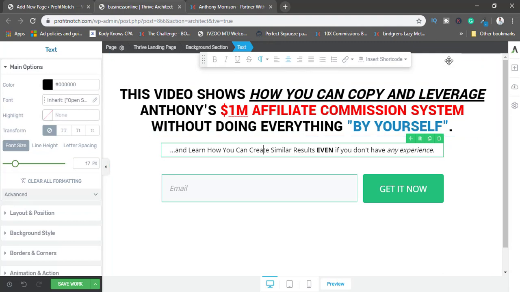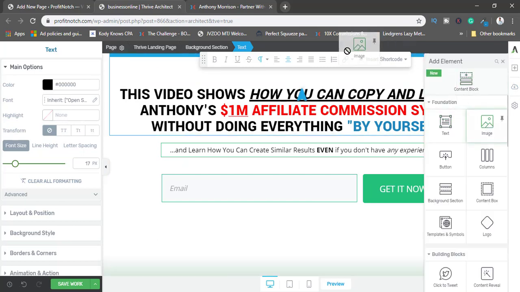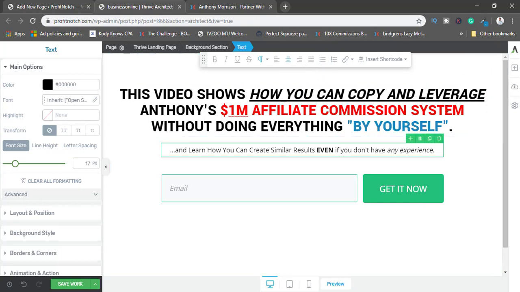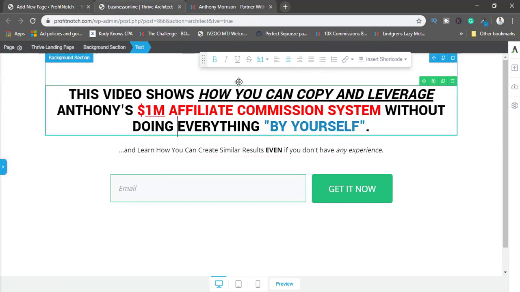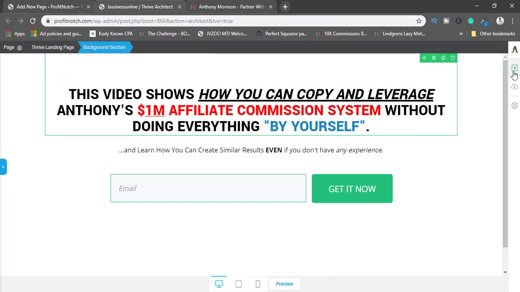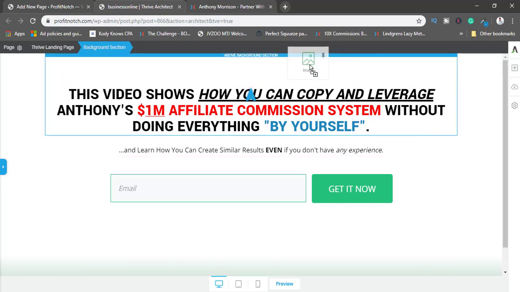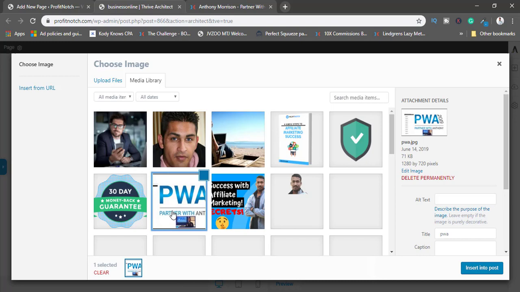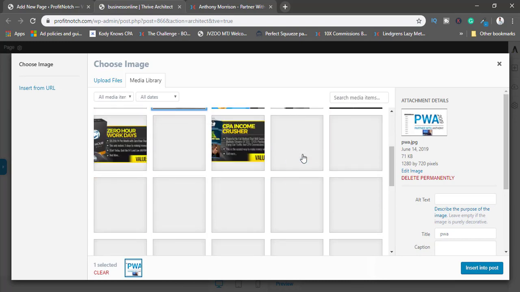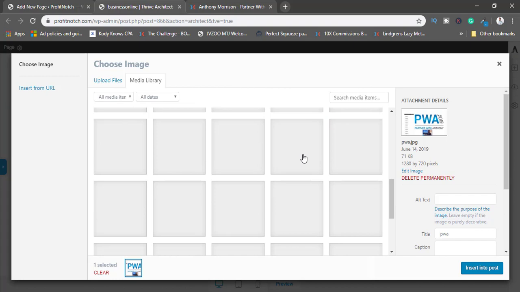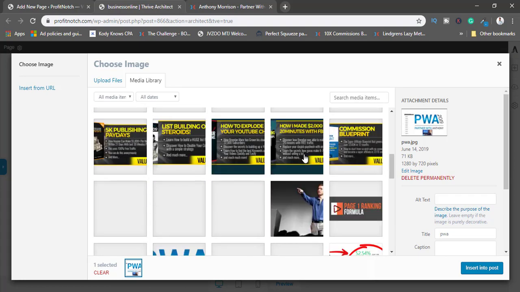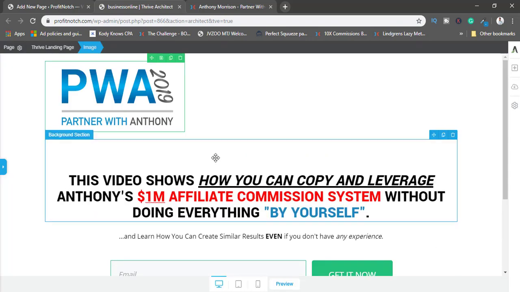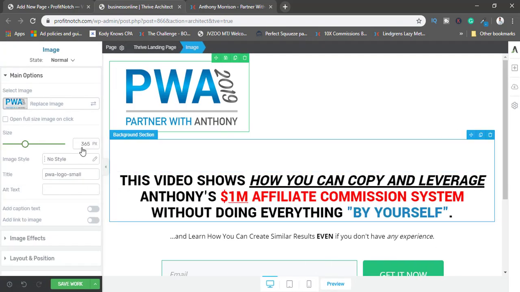And now something is missing, right? So maybe we can add the brand of PW above. Okay, so I'm going to add an image section above the headline, right? Let me go there. There's the background section. Let me add an image above the background section. All right, and here I am going to choose the PWA logo. There should be the PWA logo somewhere right there. Okay, and I'm just going to bring it in the middle.